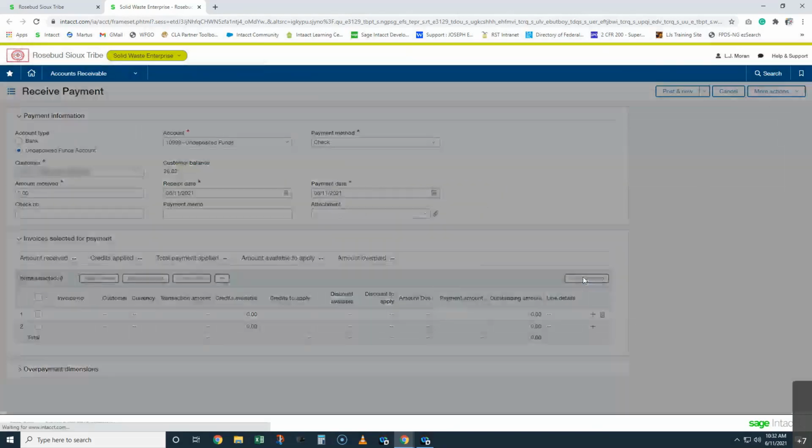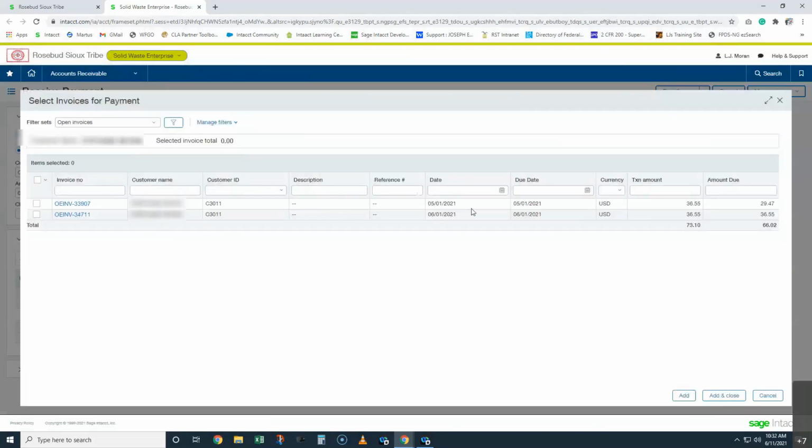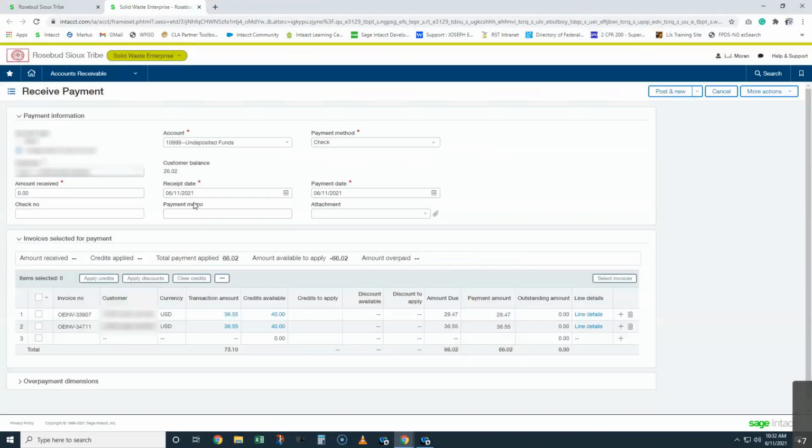We can select our invoices. So here's those outstanding invoices. The May 1st one was billed at $36.55. There's $29 due. The June 1st one was billed at the same amount with the full amount due. So we're going to add these to our receive payment screen.